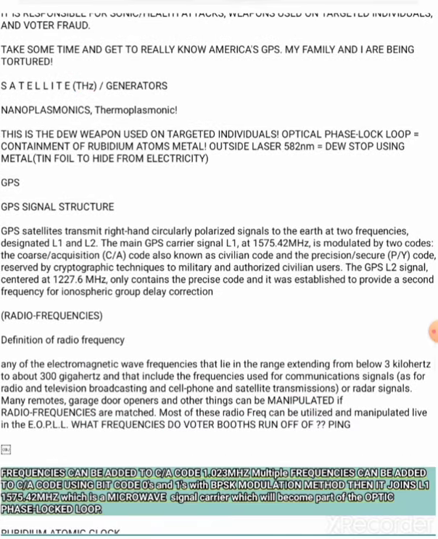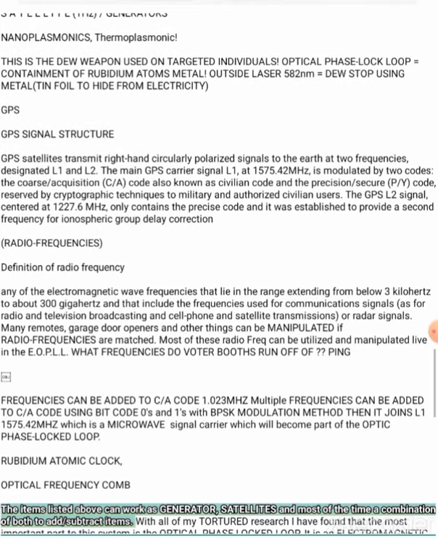Ping. Frequencies can be added to the C/A code, 1.023 MHz. Multiple frequencies can be added to the C/A code using bit code zeros and ones with the BPSK modulation method. Then it joins L1, 1575.42 MHz, which is a microwave signal carrier which will become part of the optical phase lock loop. Rubidium atomic clock. Optical frequency comb. The items listed above can work as generators, satellites, and most of the time a combination of both, to add and subtract items. With all of my tortured research I have found that the most important part of this system is the optical phase lock loop.